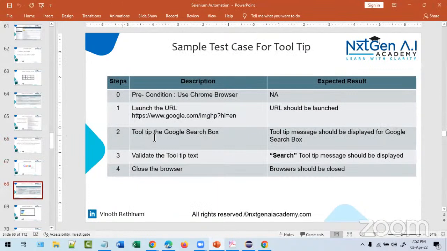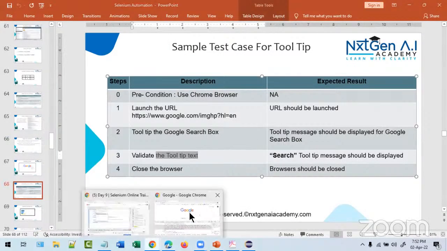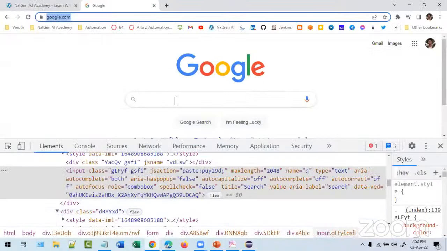Okay. Validate the tooltip text. Again, an interview question: in which attribute will this tooltip be there? You understood the word search. See, search is the one we have to find.